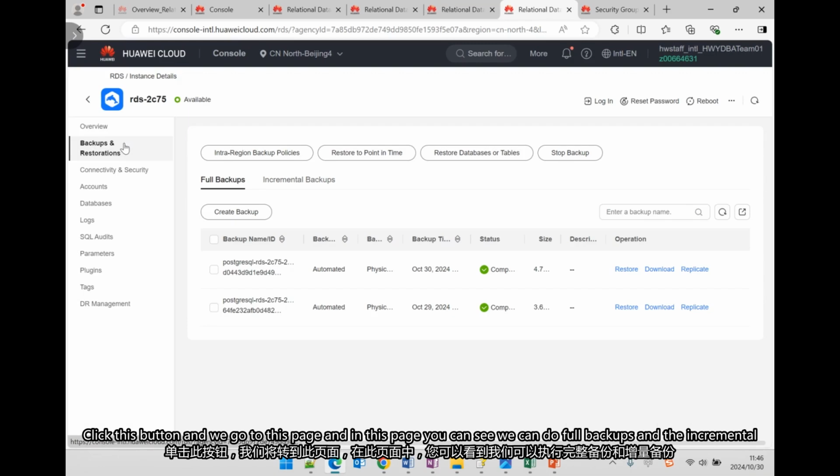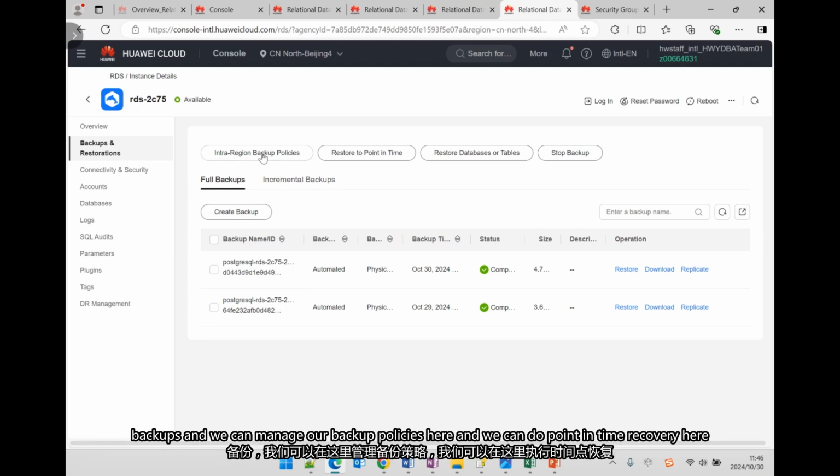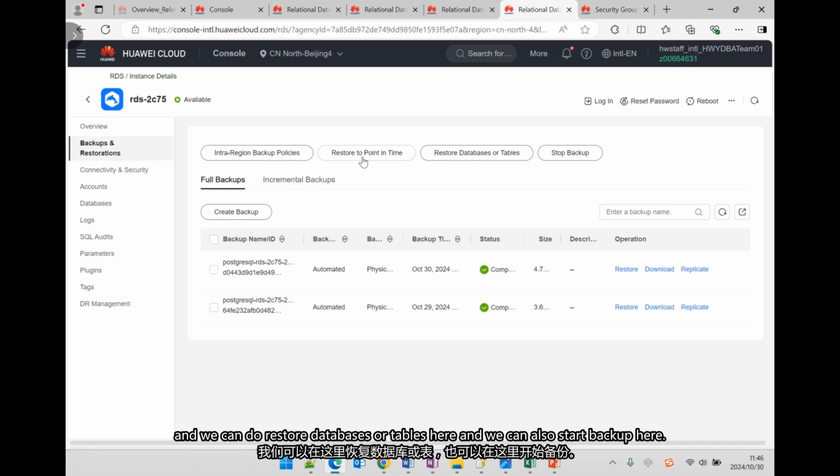Click this button and we go to this page, and in this page you can see we can do full backups and incremental backups, and we can manage our backup policies here, and we can do point in time recovery here, and we can restore databases or tables here, and we can also stop backup here.